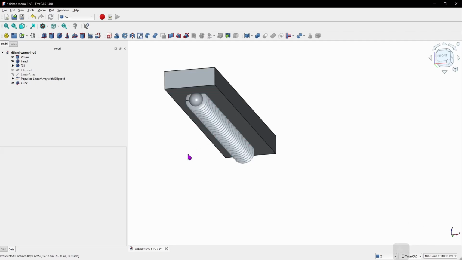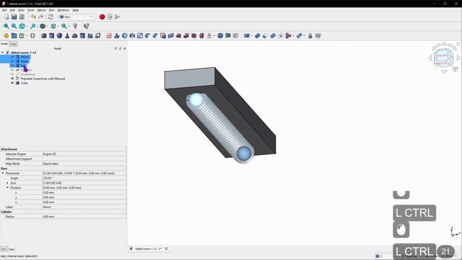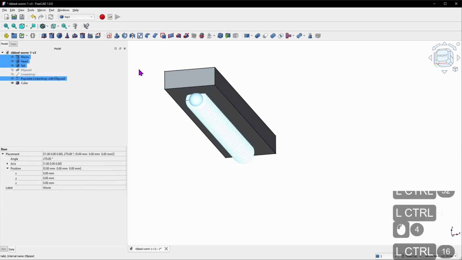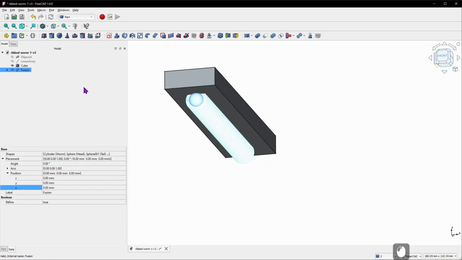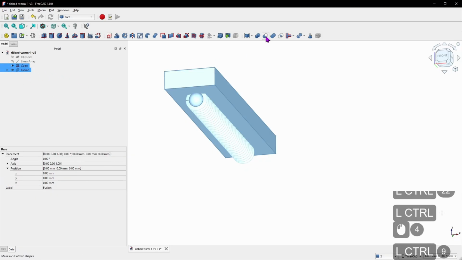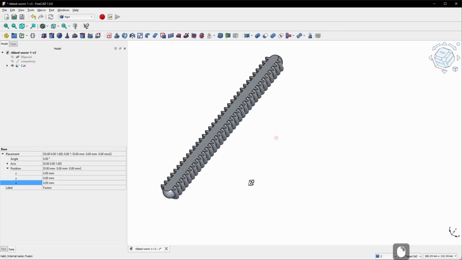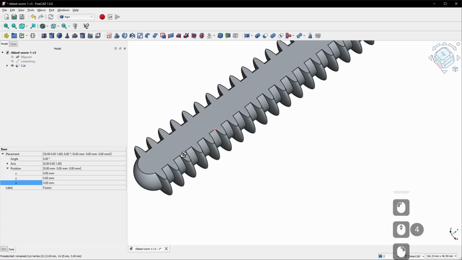There's only one thing left to do. Let's take our worm, our head, our tail, and this populate object and create a fusion. Let's take the fusion now and then Control select the cube and perform a cut. And now you can see we have our top pour worm.